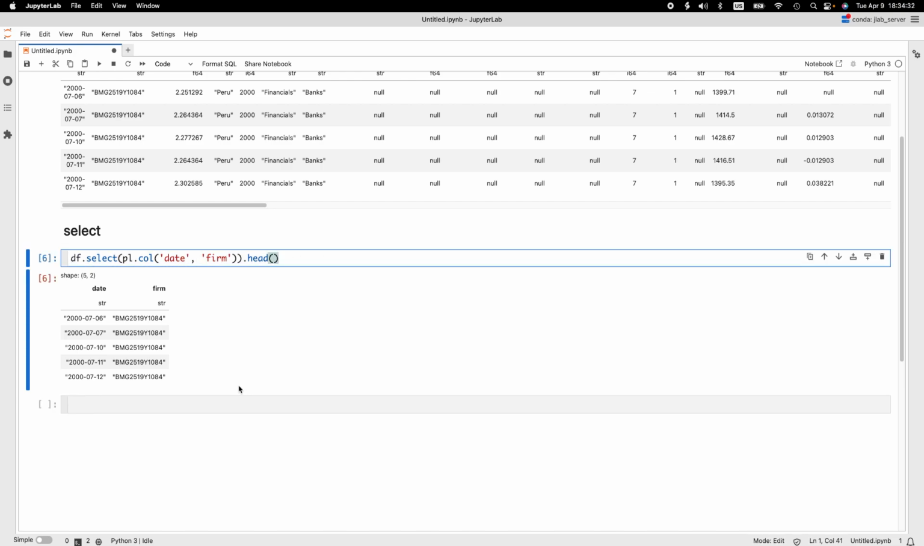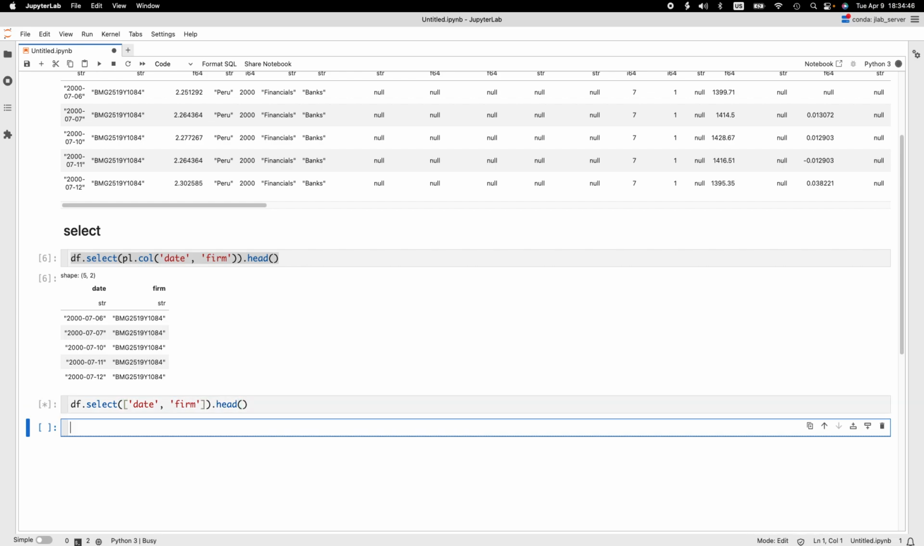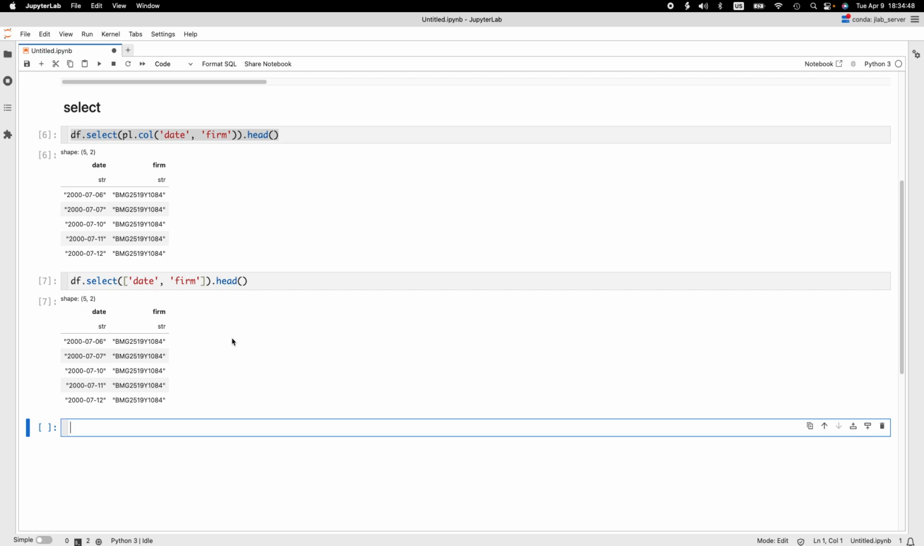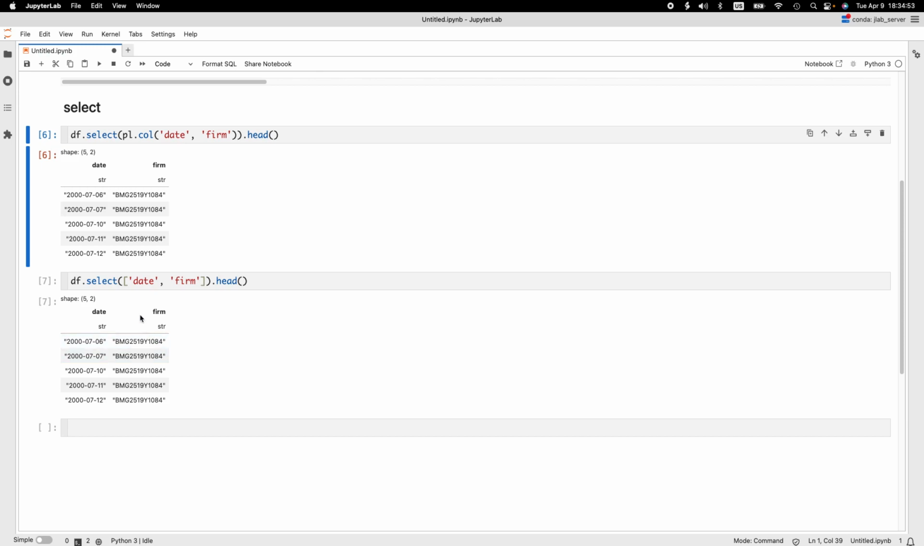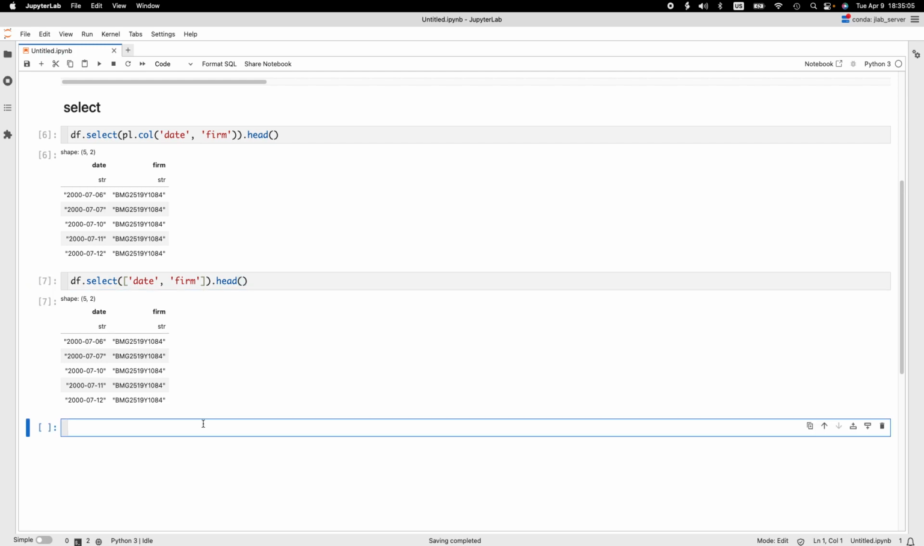There are actually different ways to select columns. Instead of this one, you could say pl col, and instead of this one, you could try this one as well within square brackets. This one also works, but I'm actually not sure if these square brackets are using the native Polars API. I'm just not sure, so it might affect the performance of the Polars library.